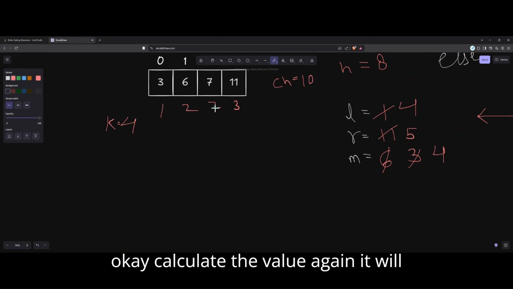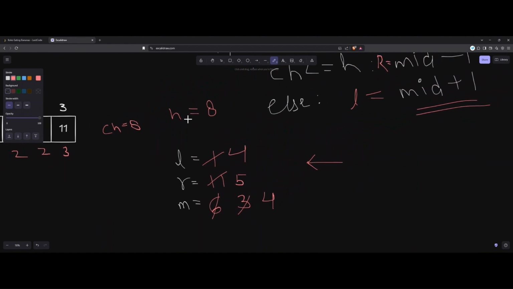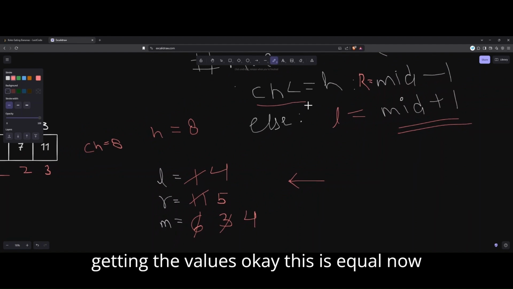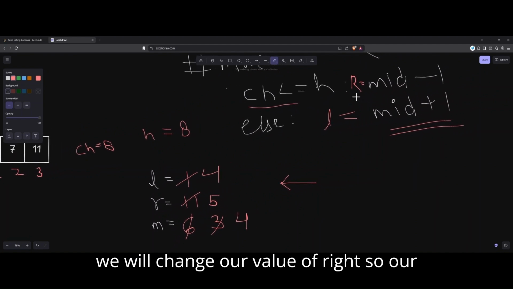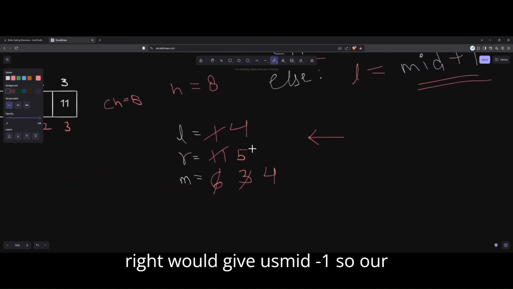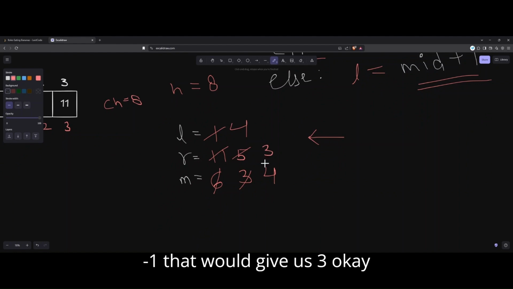Calculate the value again. Now this is equal, right? So that way we are getting the values. This is equal, now we will change our value of right. So our right would be mid minus 1. So mid is 4, minus 1 would give us 3.